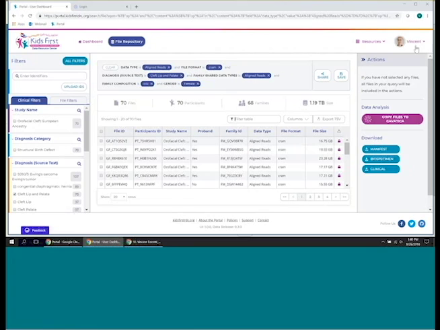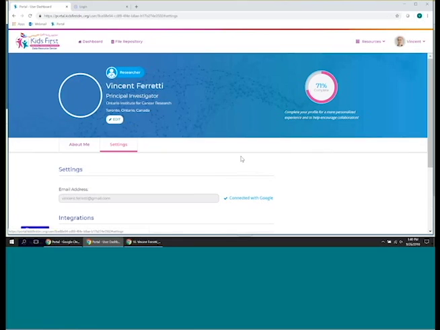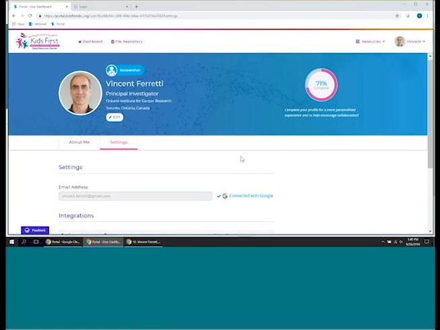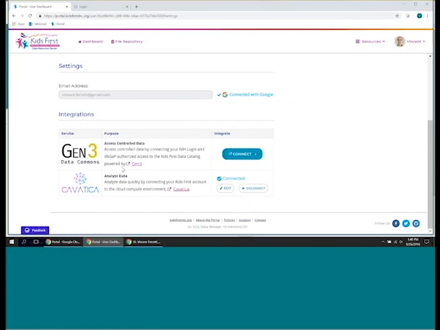So let's do that. You can go to Settings, and that is where you can connect. So you connect to the Gene Tree system, to your account. So if I do that, there.